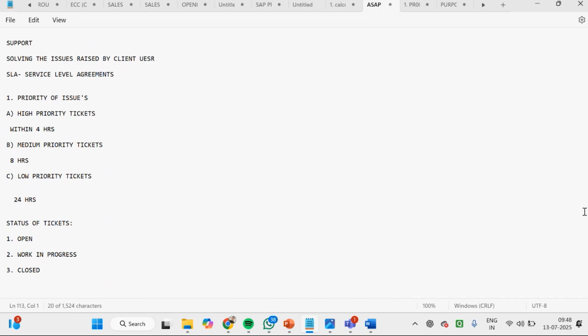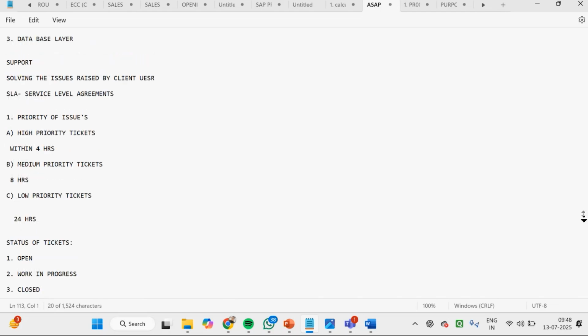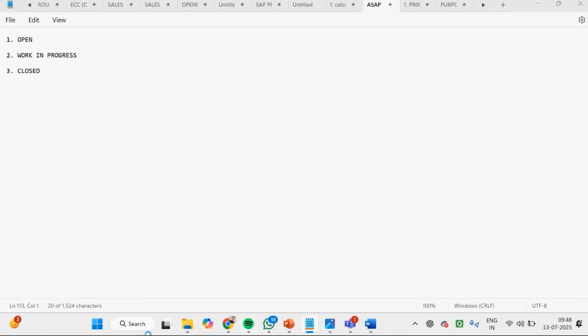Support means solving the issue raised by the client. Nice. So here, when we are involved in an implementation project, we have to know this concept, and we have to know the role of a consultant in the project. Clear?